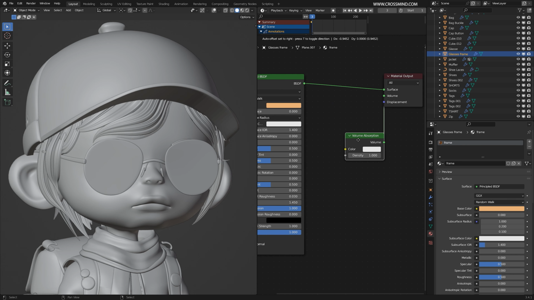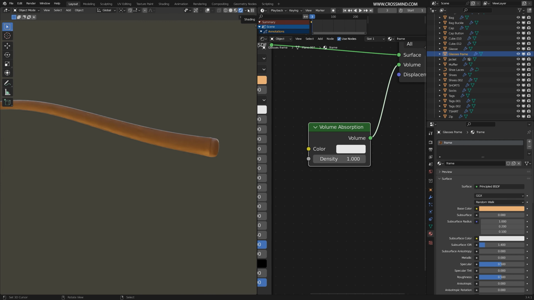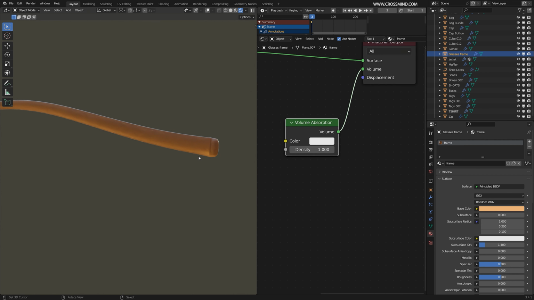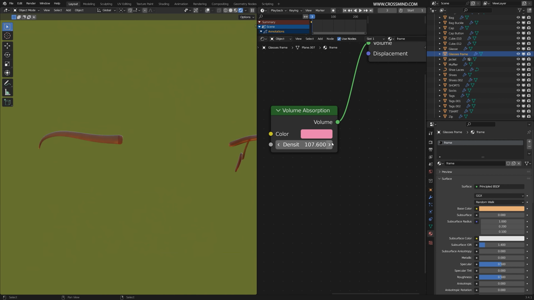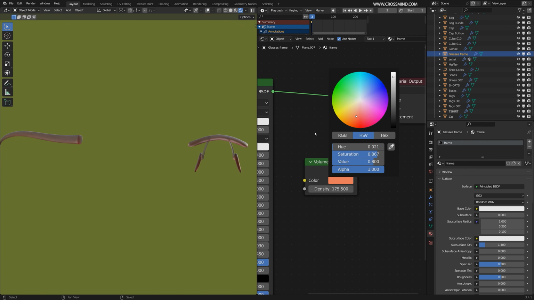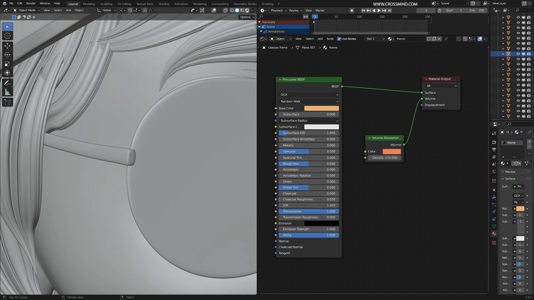And if you want, you can add one volume absorption right here. Let's say if you have a glass and you want to fill the volume with a certain dense color. So with the help of volume absorption, you can make it appear like solid glass. So it's going to give you a nice solid look for the glass.